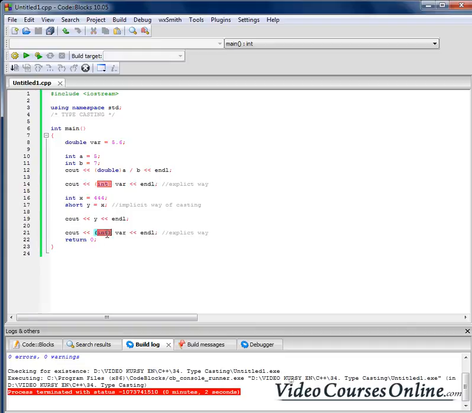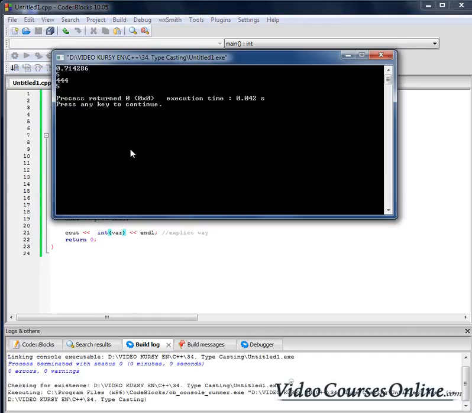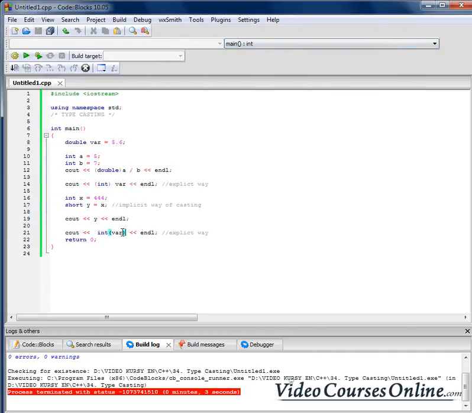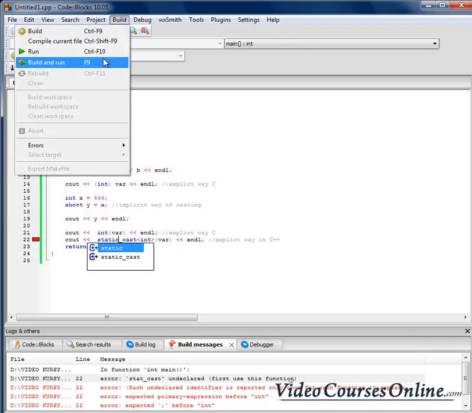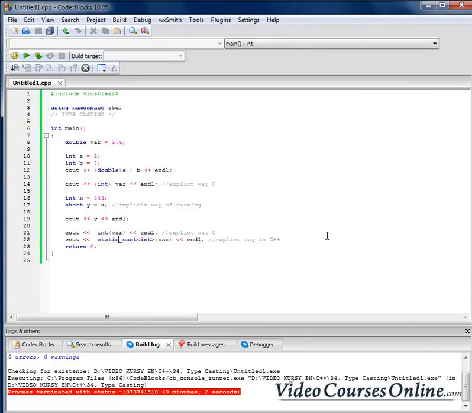The explicit way can look also like that. So we can use it like a function. It will work fine also, as you can see, 5 at the end. And we can use something like that. Static cast, and then in the angle brackets, the type that I want to cast to, the explicit way in C++. This is the C version, and this is also the C++ version. Sorry, static, of course. And as you can see, it works also fine.